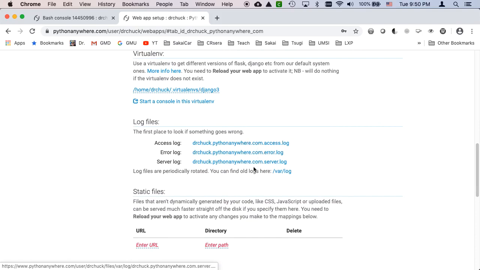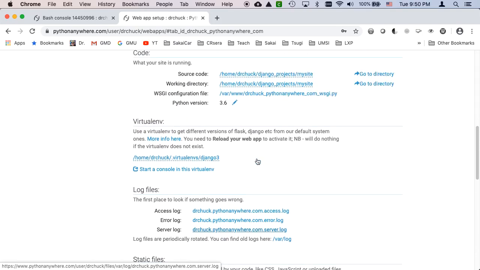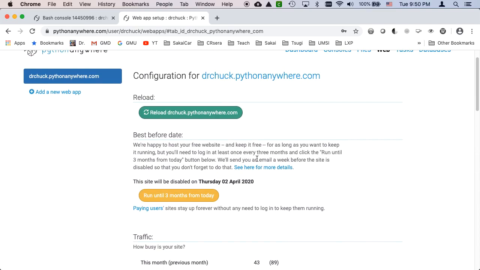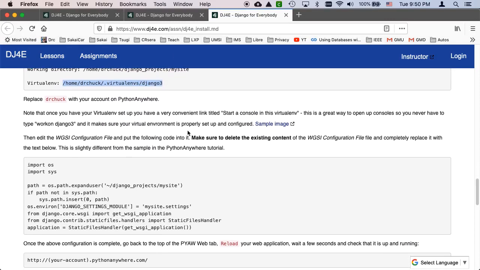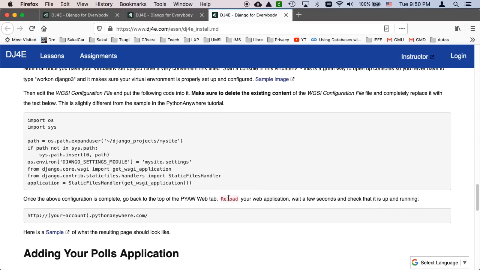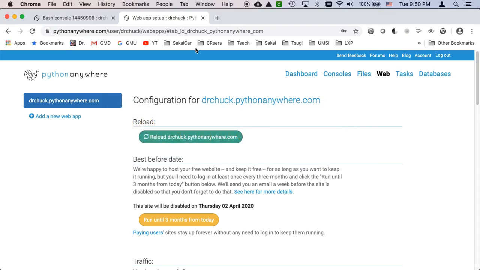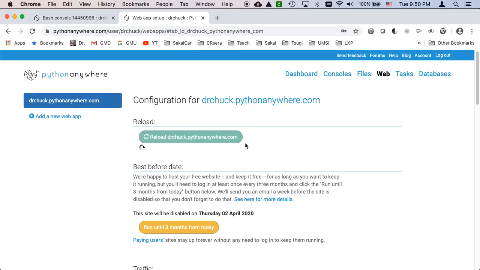We'll come back to this. These are error logs. And if all goes well at this point, let's double check the assignment. Hit the reload. It's what it says. So every time you change your code, you have to tell PythonAnywhere. So this takes a little bit.